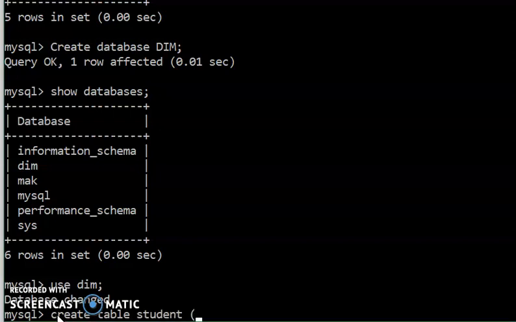with registration number, which is a varchar, that is the data type. And in brackets, we are going to say it has, let's say, 10 characters. Then we are going to create the first name of the student and the last name of the student.